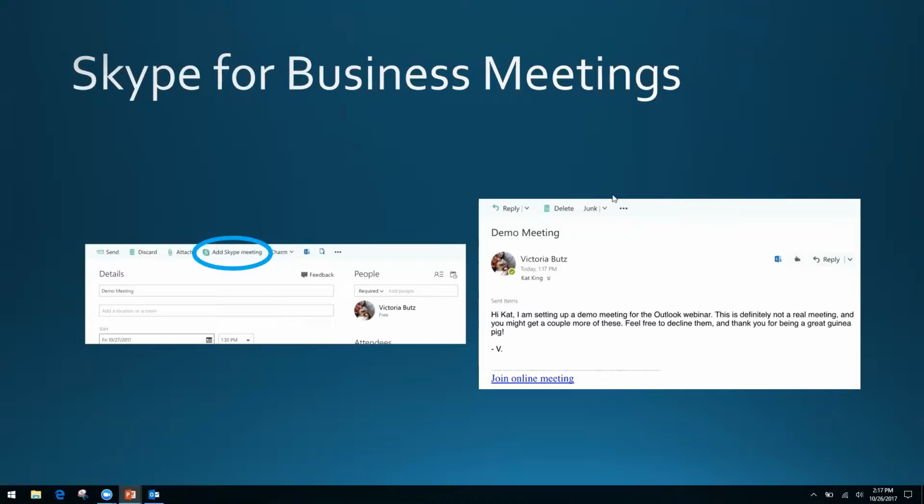Once you send the invitation or schedule the meeting, it will pop up with the details right at the bottom. So right down here, this link that says join online meeting will take you right to the Skype meeting at the time that the meeting is scheduled to happen. So that is a fantastic feature that saves you a lot of time. There are a lot of ways to customize those Skype meetings as well, including privacy settings.